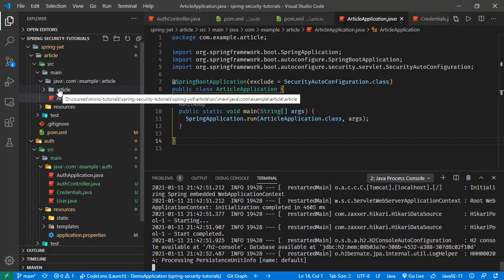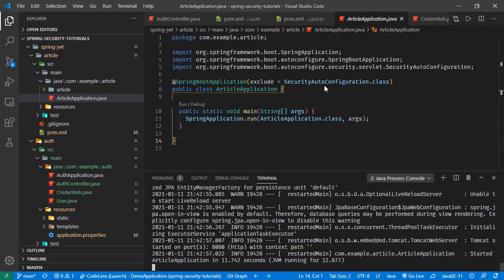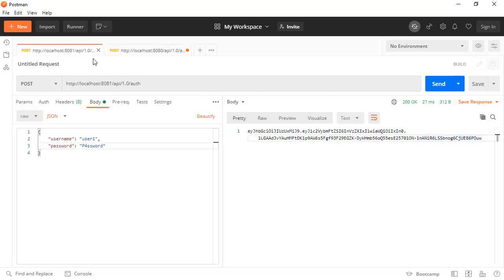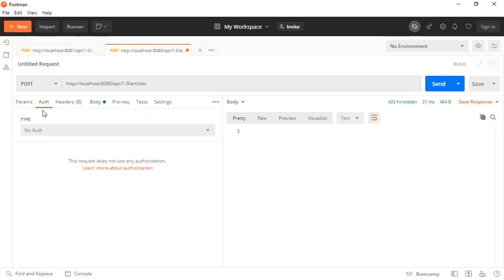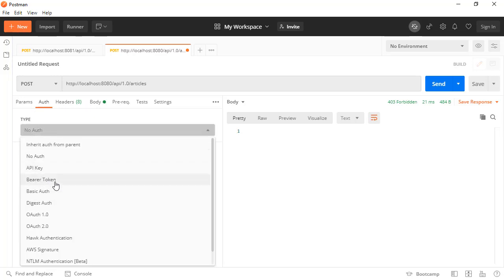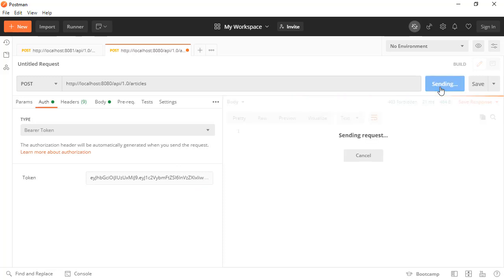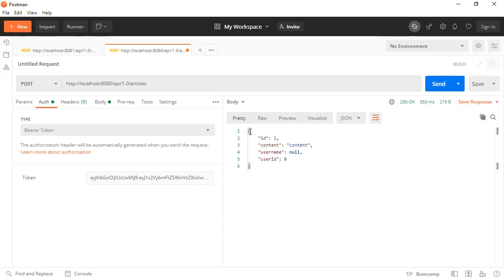So this is going to be running on port 8080. Now the application is running. Let's send a request to this articles endpoint. Let's use this token, and we will use it like this. In the auth tab, we will select the bearer token, and we will just paste this token here, and let's send the request. And here we are receiving this 200 OK, and the article is added to the database.